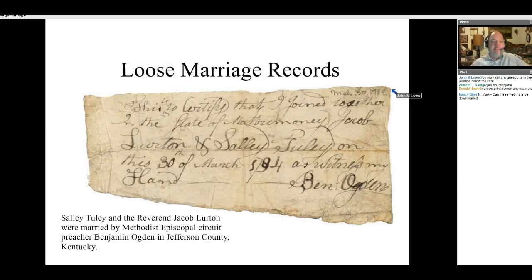In addition, before we have these in really good books and other information, occasionally we have what are called loose records. Bonds can be loose. A marriage record can be loose, whether it's the license, the bond, or a return. The example here is a loose return made by circuit riding minister Benjamin Ogden, where he married Sally Tooley and Jacob Lurton in Jefferson County. And you'll notice a pencil date at the top. That was added on later. That was not written at the time this record was created, because there is the date right here.